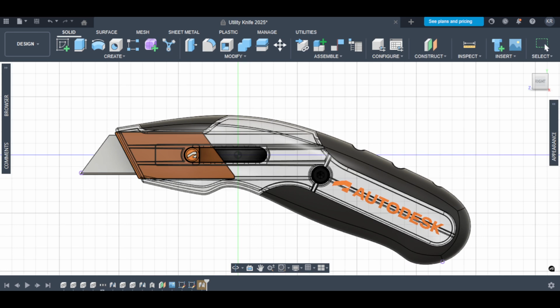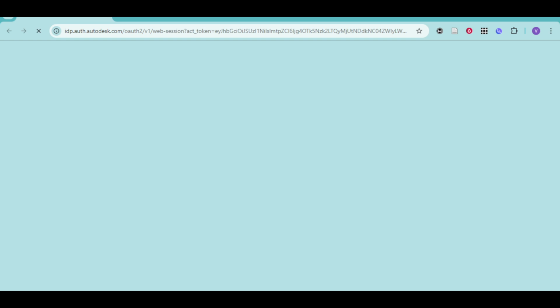Start with Fusion 360 open and make sure you're signed in. Look to the top right corner of the application window. You'll see your profile icon, which may show your avatar or initials. Click that icon to open a small menu and select Preferences.